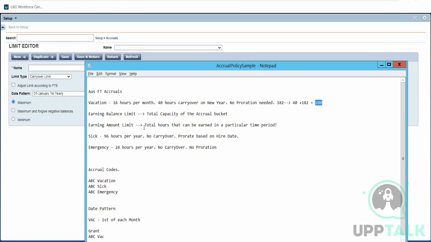Yeah. So in those cases, we can use the earning amount limit and say from the hire date to 6 months, some date reference, he should be maximum capable of earning this many hours. That's it. Whatever the policy gives him, or whatever the total value is, that will not matter. How much he can earn within that time, only that amount he can earn.